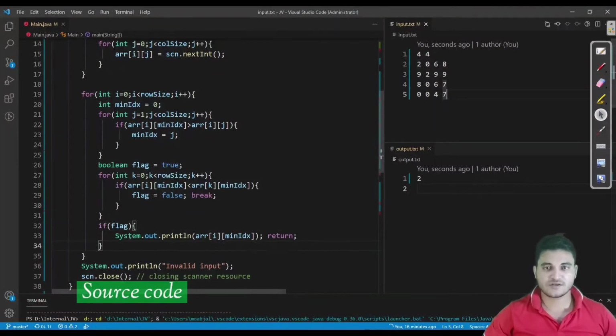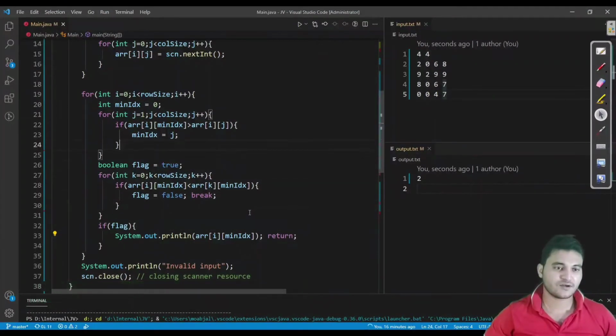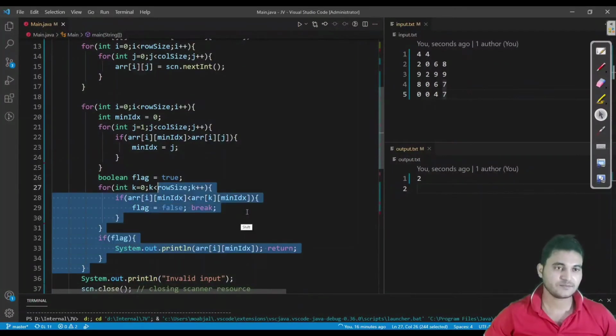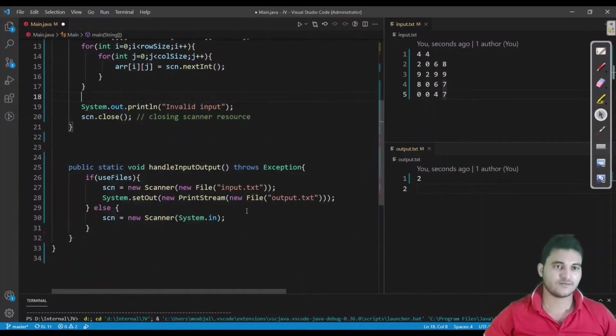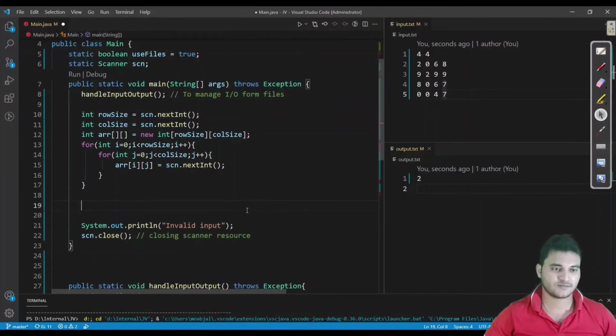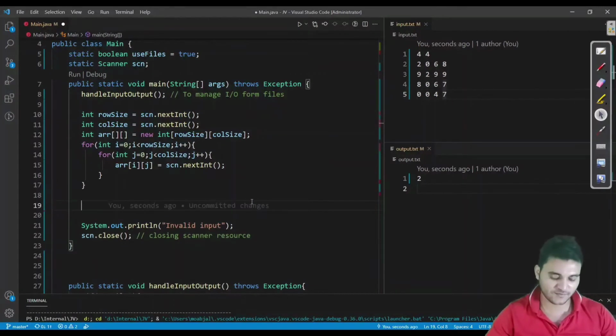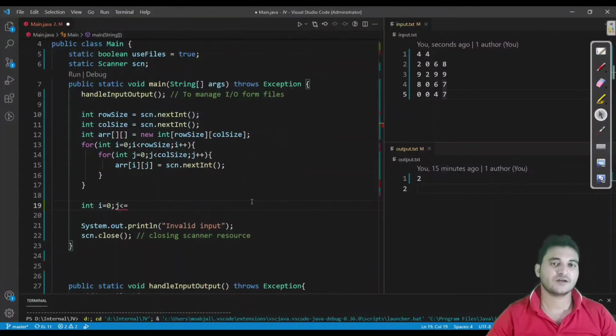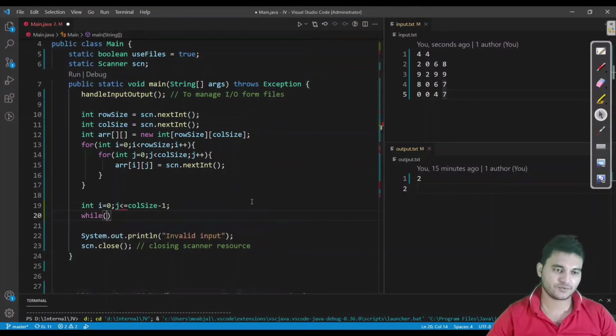So let us not worry about the output and input. We just have to modify this code. Fine. So yes, this is the input and output taking process. We have to start from here. i would be 0 and j would be the column size - 1. Due to zero based indexing, we are decreasing j as column size - 1.